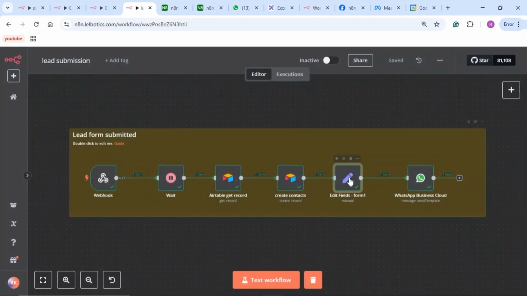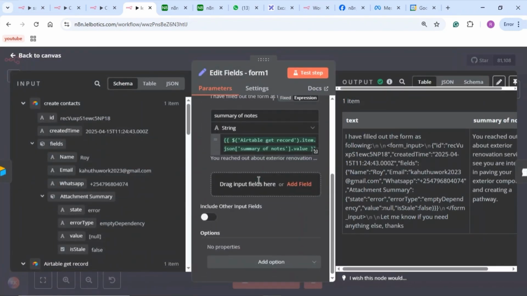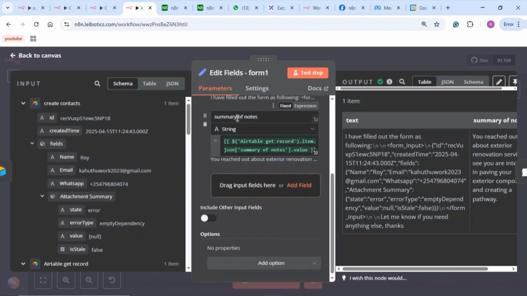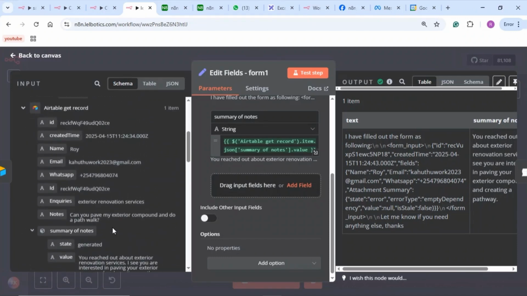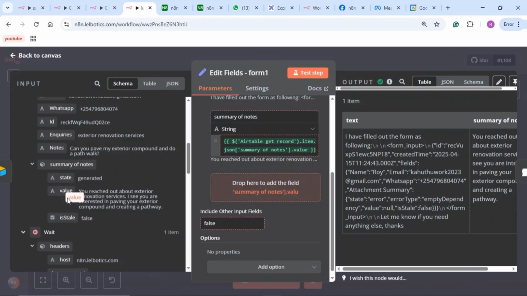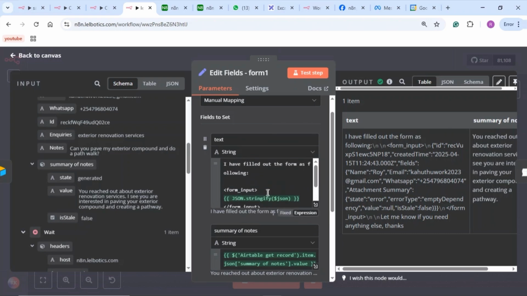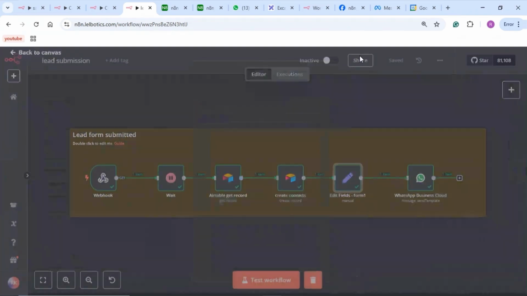Then next I have an edit fields node, and what's important here is the summary of notes, and I got it from here. Let me just show you. Yeah, this is what Airtable takes time to come up with, and you just take this value and drop it in here. For the text, it is necessary in the main workflow, but I did not use this in this MVP that I am presenting.